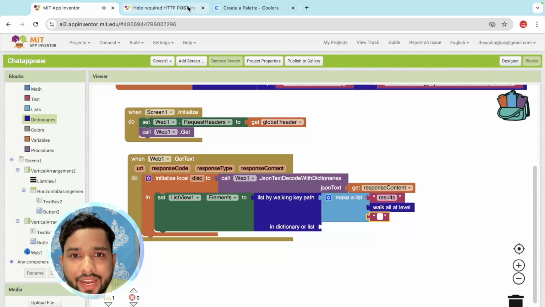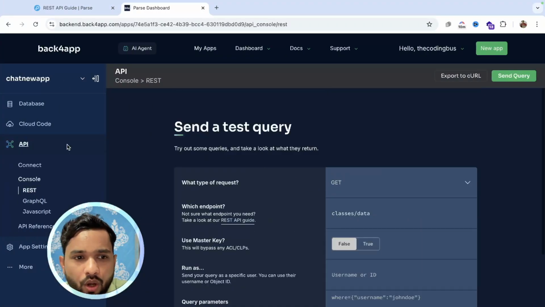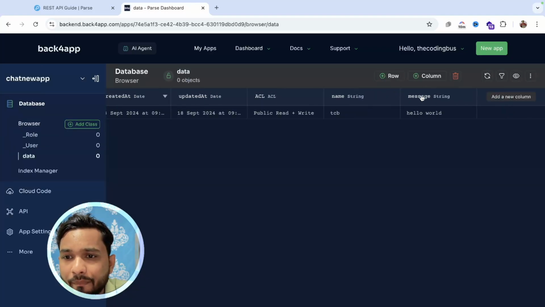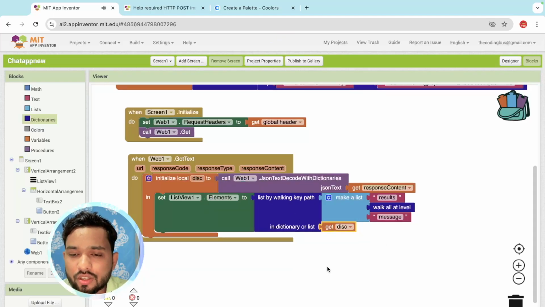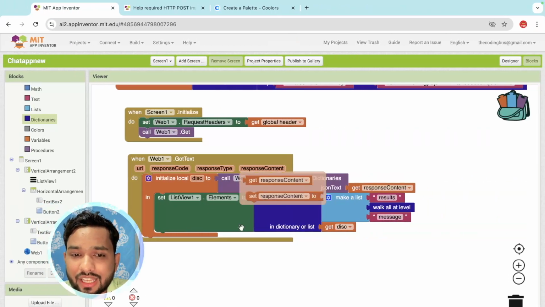We need to find, you can see, go to the database here. You will see we need to find the message field. Okay, so message, just type here, that's it. You need to find message. So in dictionary of list, in which dictionary? So this is the dictionary. We just got it. So that will find all the data, by the messages that are stored, all the same in the list.